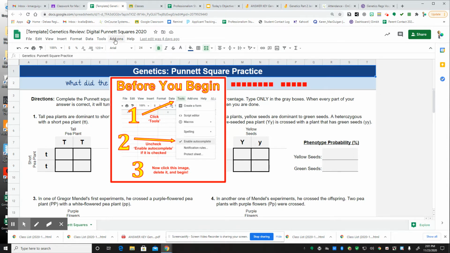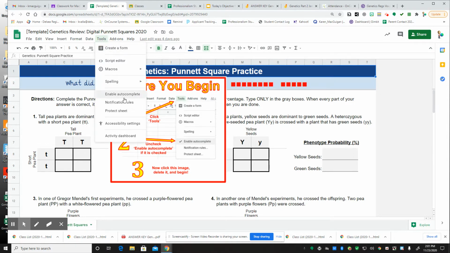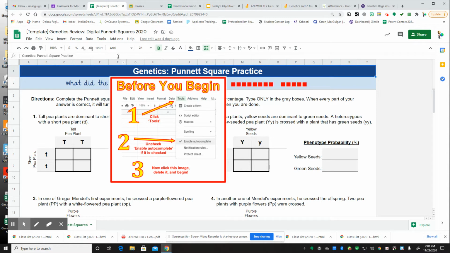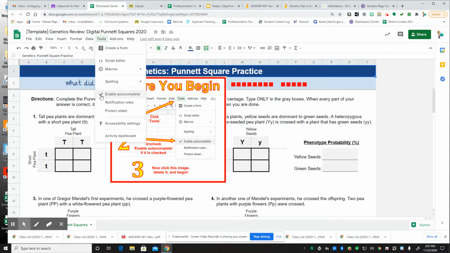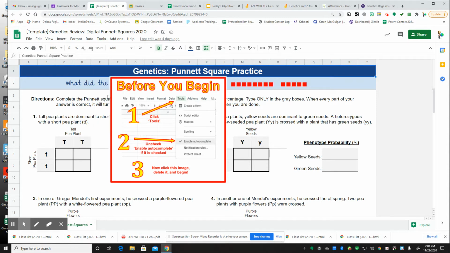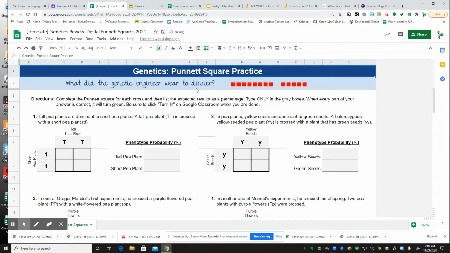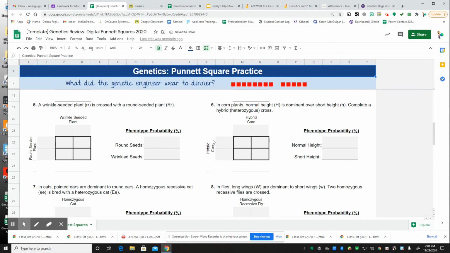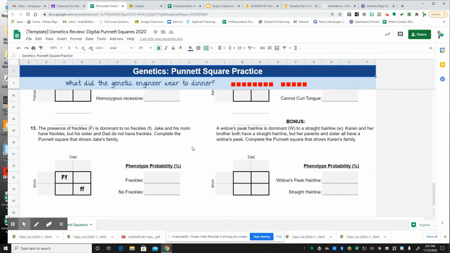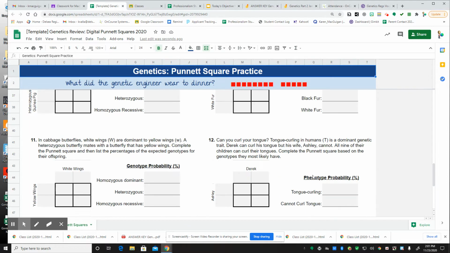So let's go in. We're going to go under Tools, and it says Enable Autocomplete. In this case, it is checked, so you have to uncheck it. And then you can go to this box and just hit delete. For each of these questions, in total, there's 13 questions plus a bonus. You do not have to do the bonus, but I obviously would strongly encourage it.